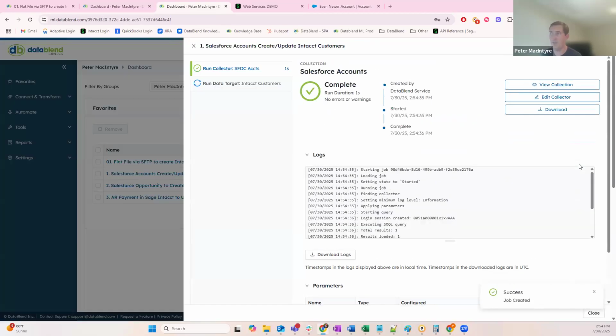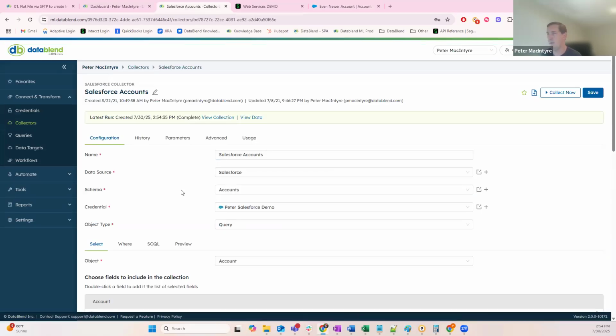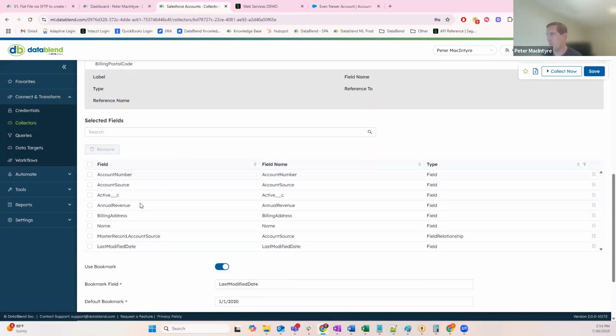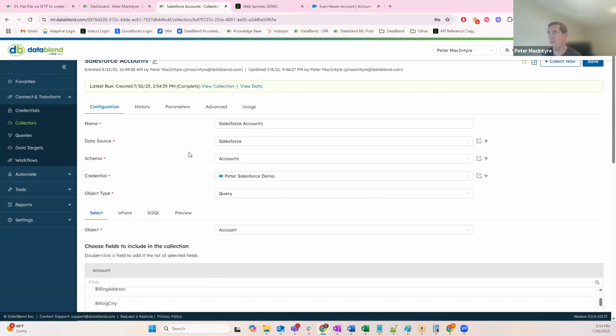And what this is doing is it's collecting from Salesforce via API. I have a collector set up. You can pick and choose the fields. You can see it actually right here. You can pick and choose the fields from Salesforce that you want to pull over. I've got account number and billing address and things like that.